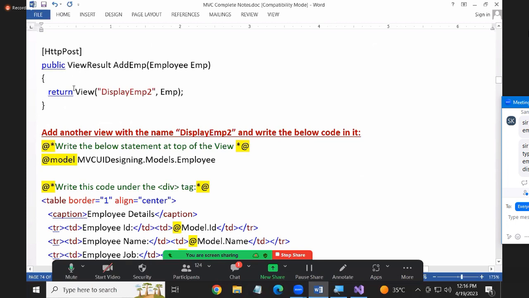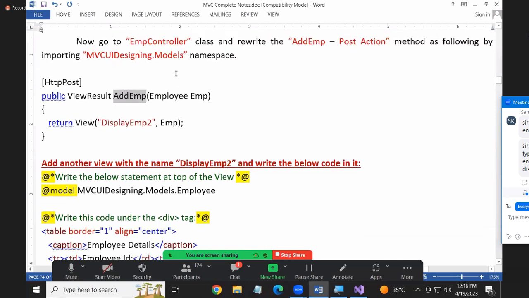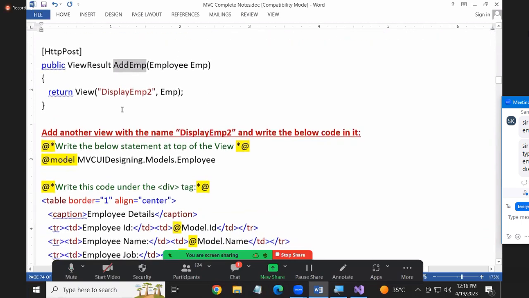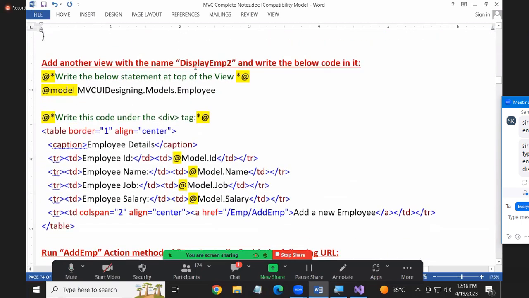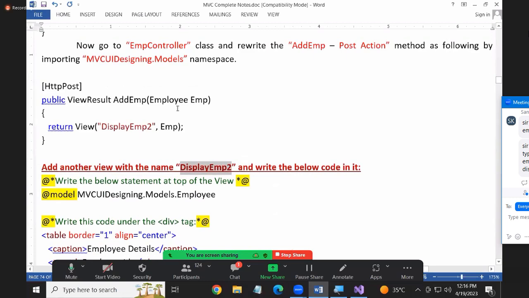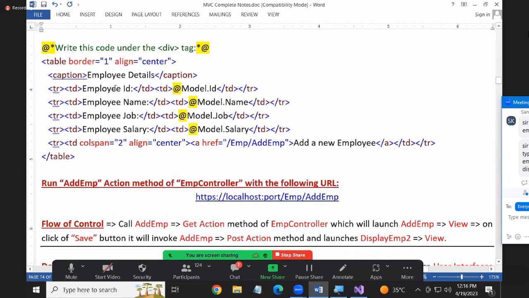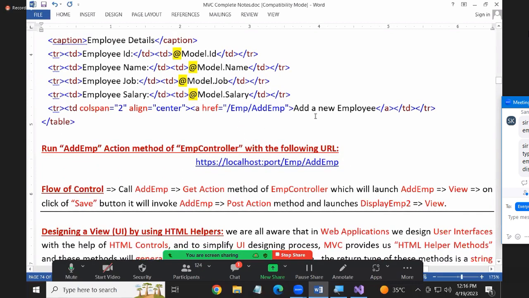I'm rewriting the add EMP post action method. See, add EMP, employee EMP. Okay, now display EMP1. First line: write the below statement at the top of the view first. Okay, now display all the values: @Model.id, @Model.name, @Model.job, @Model.salary. Again, on the click of it, you'll come back to this.